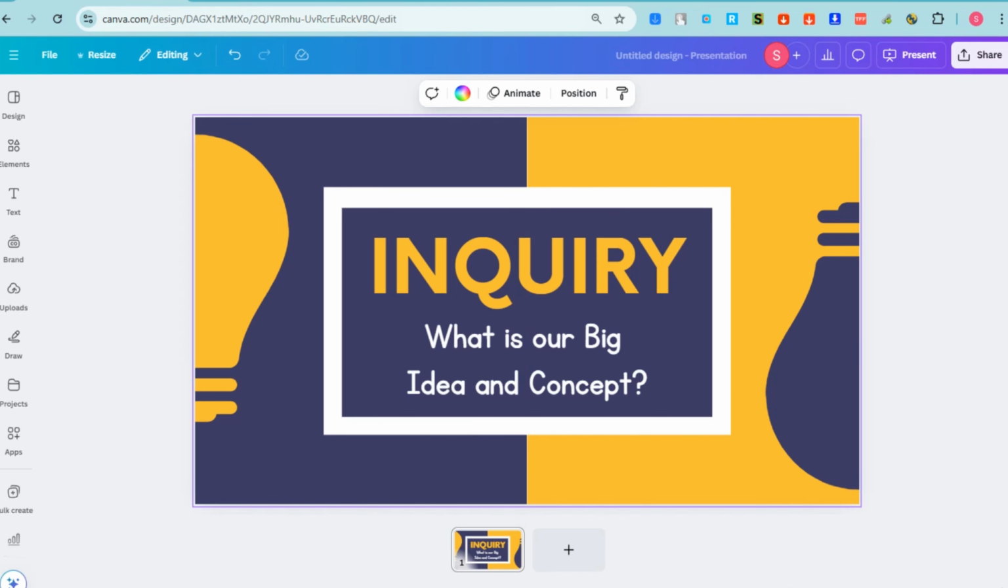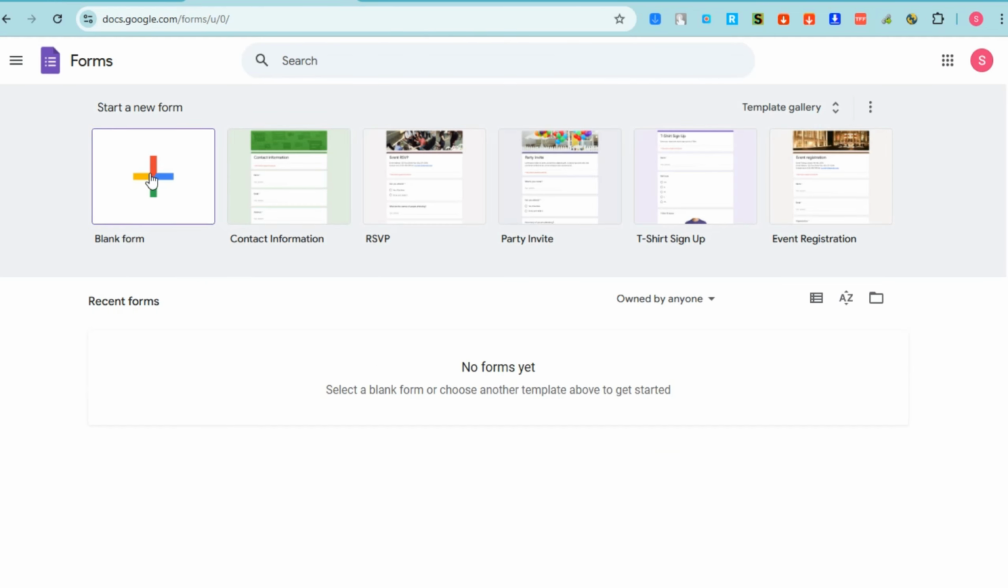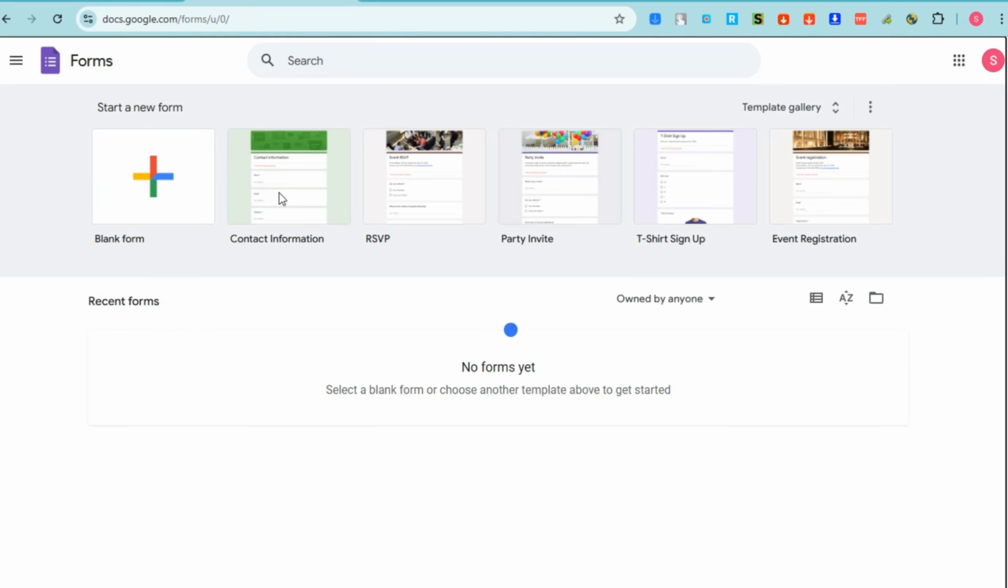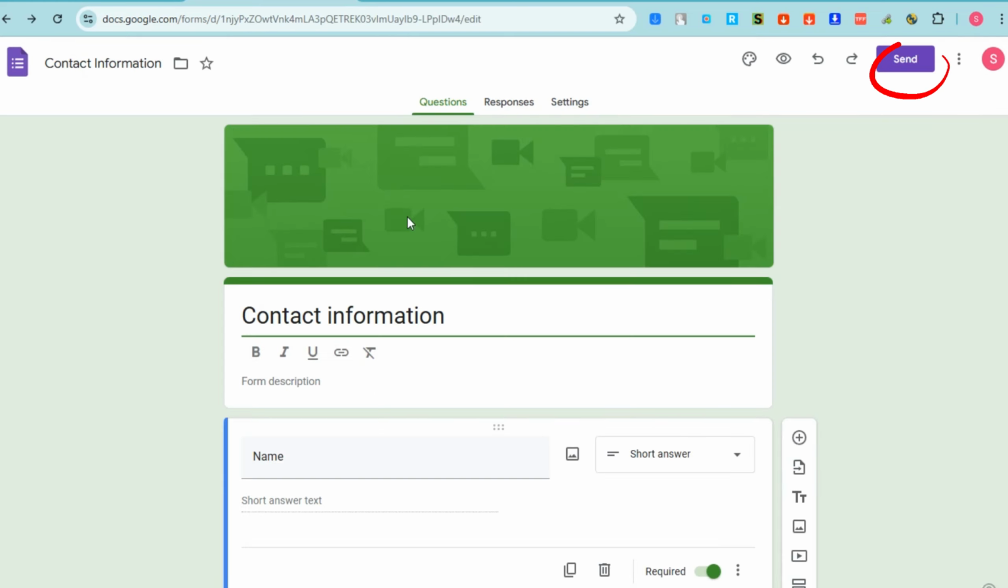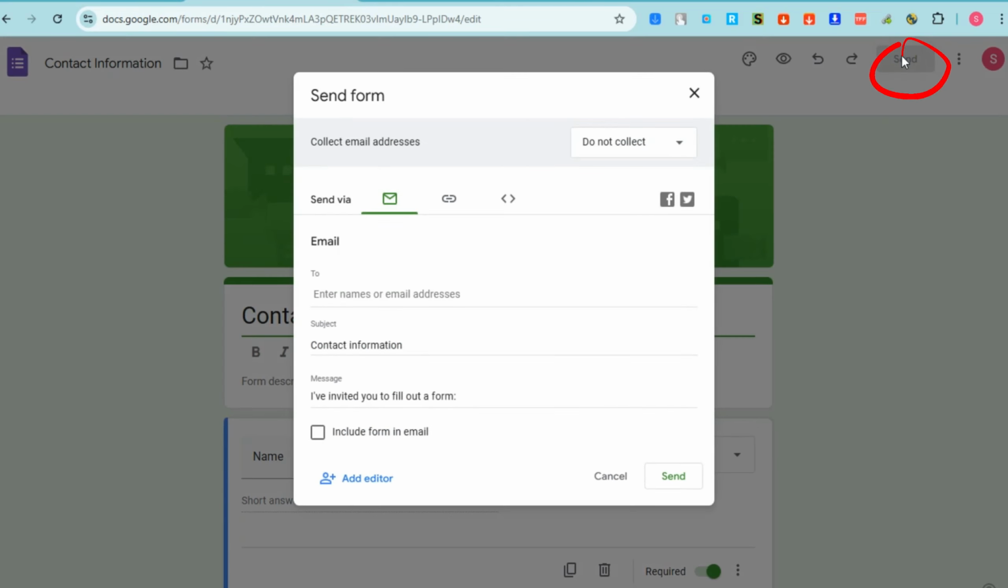What you're going to do is you have to go to any web browser and then go to Google Form and then choose that form that you wanted to add to your Canva. So let's just say you want to add this one. What you're going to do is you just have to simply click this and then you have to click send.